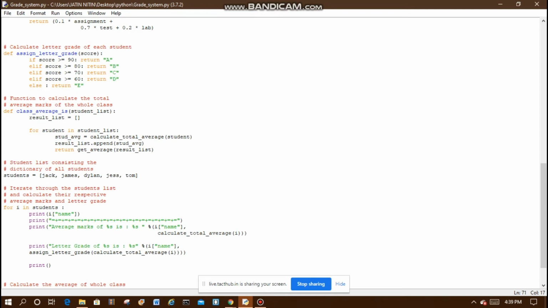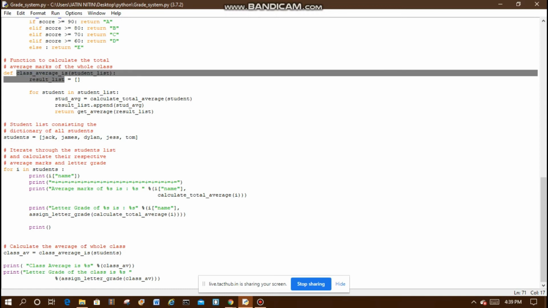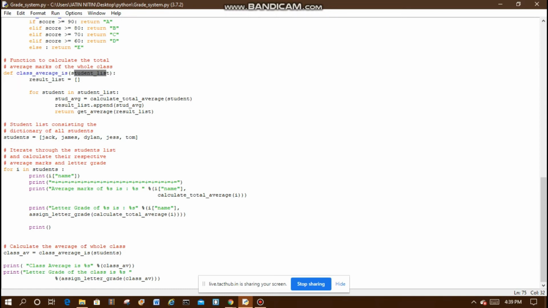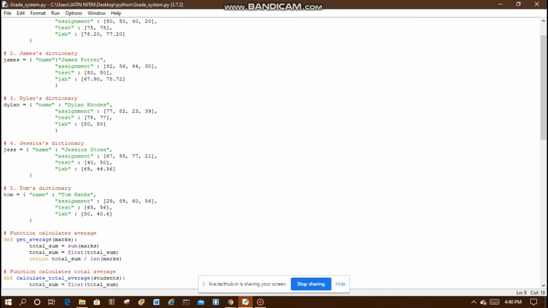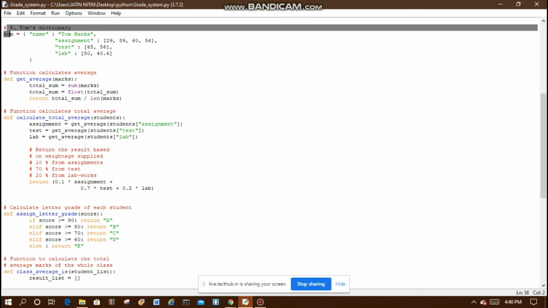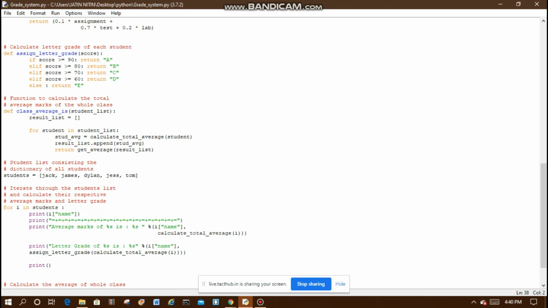Okay, so a function to calculate the total average marks of the whole class. Now we are calculating the average marks of the whole class. So this is the function, and the student list, the list of all those students, will come into this, and the result list equals a for loop: for student in student list, this will calculate from Jack to Tom. Okay, there is a loop which will run from Jack to Tom.